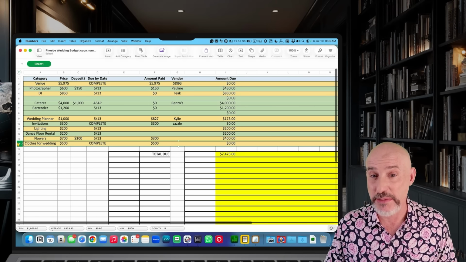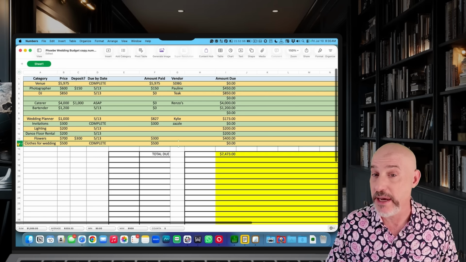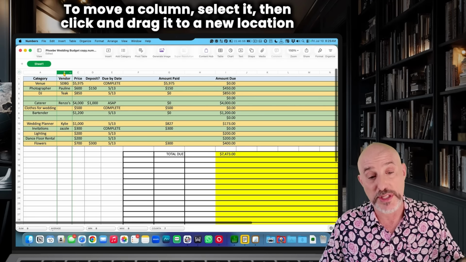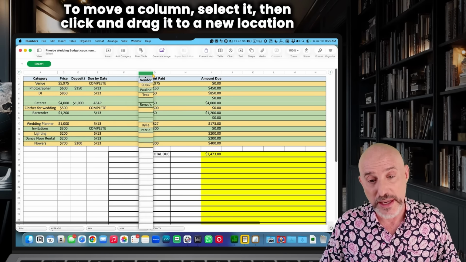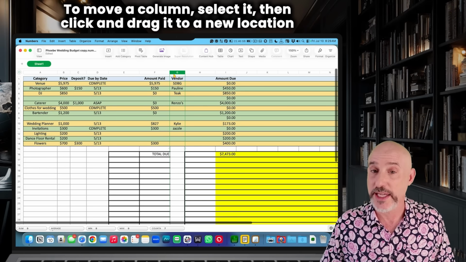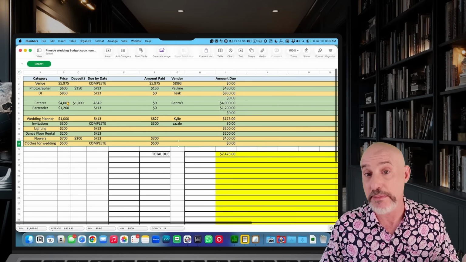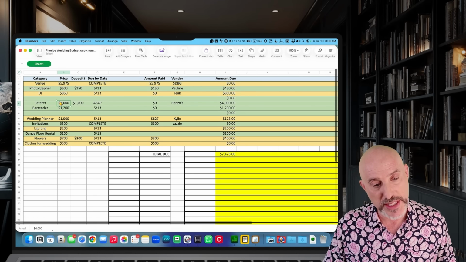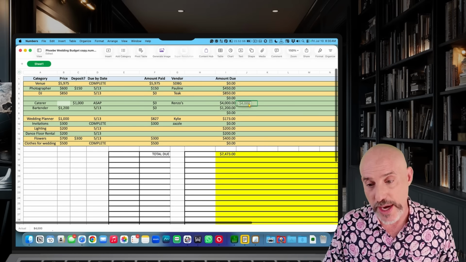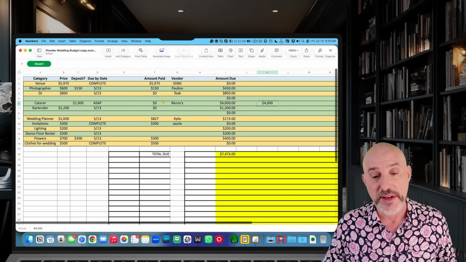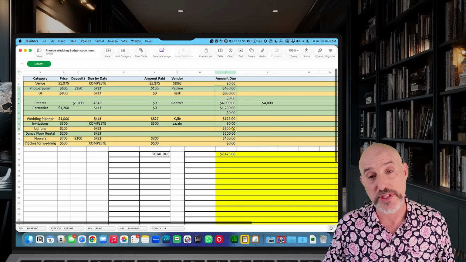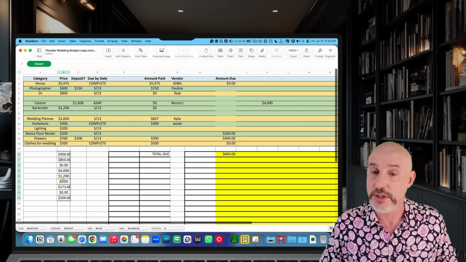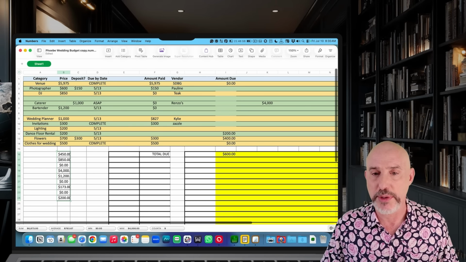Using cut and paste to move things around isn't as necessary in Numbers as it is in Excel. If I want to move this column over, all I have to do is select it and then click and hold and move it where I want it to go. Just like that. You can even use that same click and drag maneuver to move one or multiple cells. So if I want to move this cell over, select it, click and drag, move it wherever I want it to be. If I want to move this whole section of cells, select it, click and drag, pull it to wherever I want that to go. Super easy to move things around and put them where you need them to be.